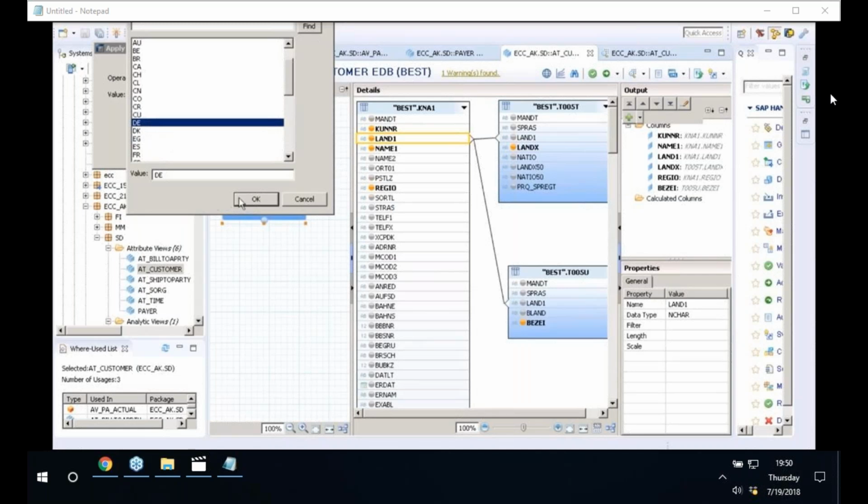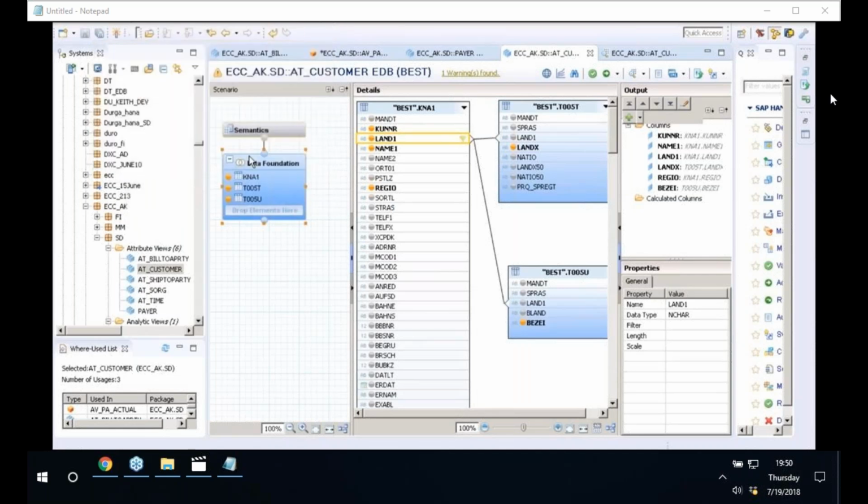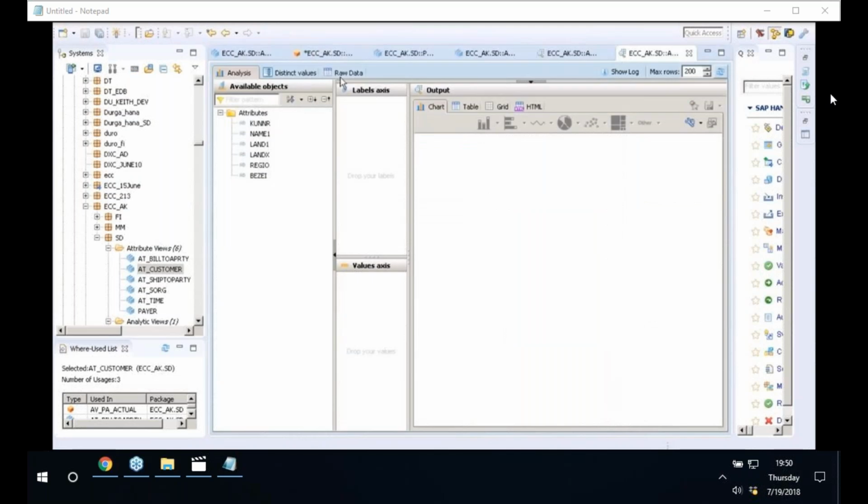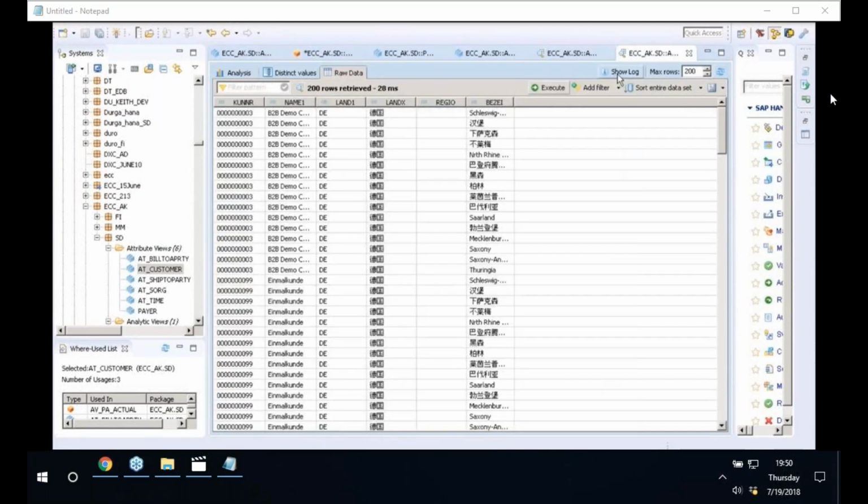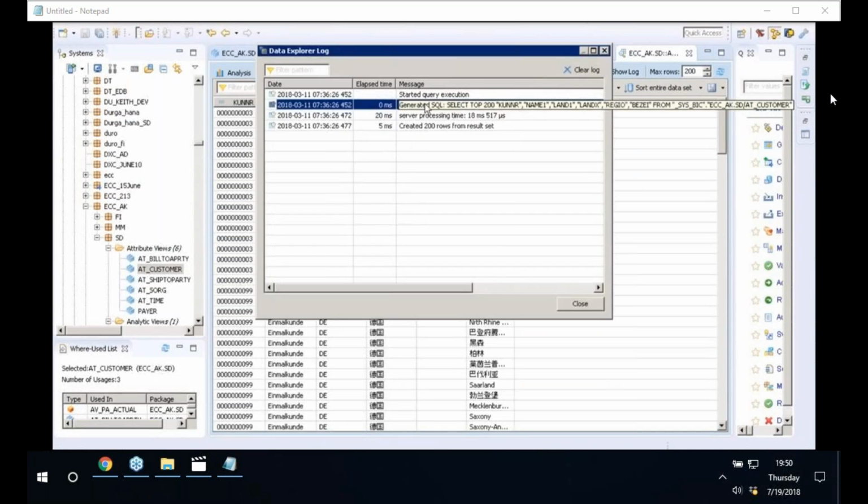Select DE, click OK. Click OK. Click validate, and click Save and Activate. Click on Data Preview, click on Raw Data, click on Show Log, Generate SQL Console.